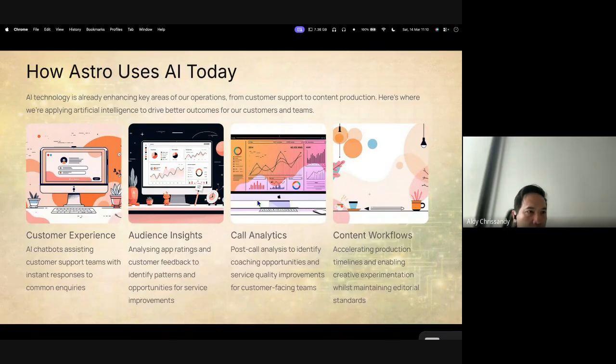Every time a customer calls our agent, we record the session, and we also identify whether the agent needs coaching or anything that we can improve. All of it is using AI.